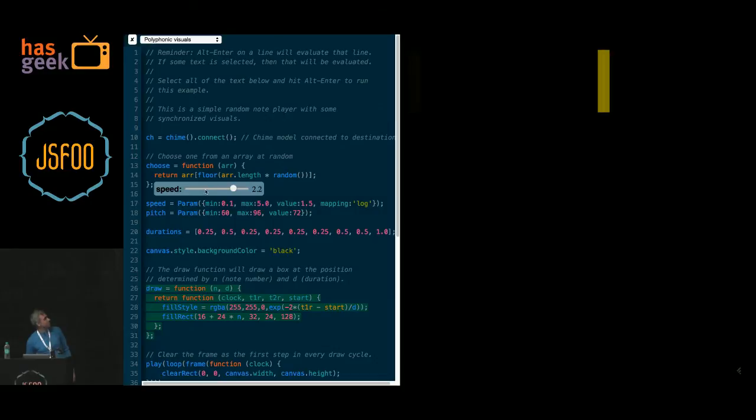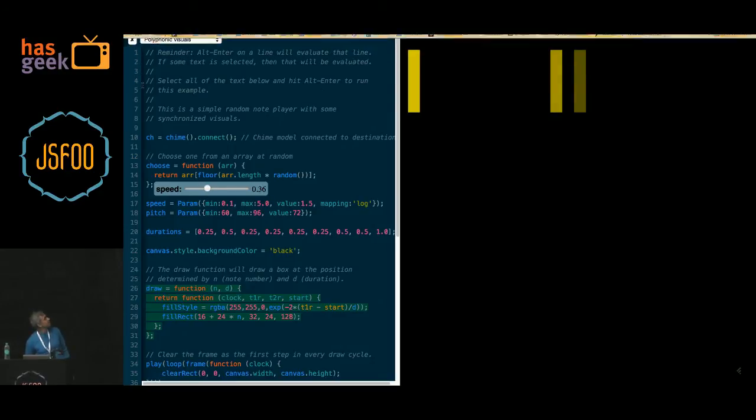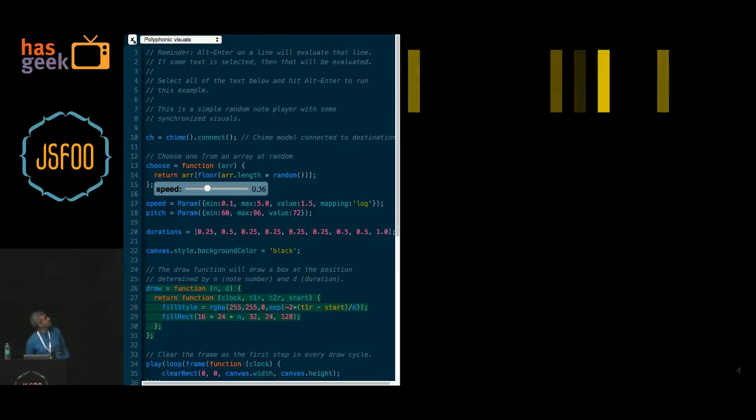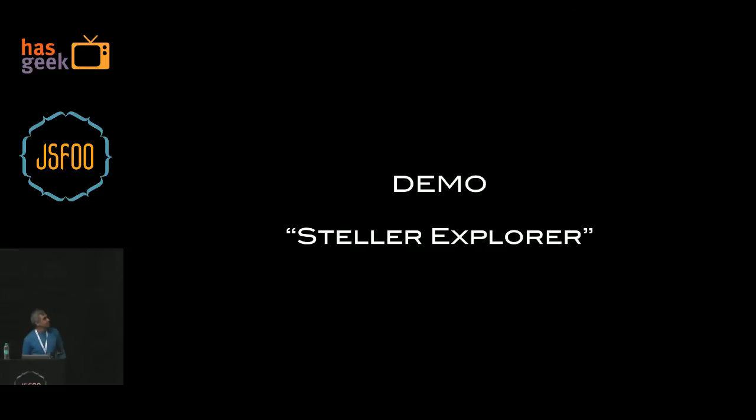You can use this to play around with what Stellar provides you in terms of live control. Okay, let's stop. So that brings me to roughly the close of this.